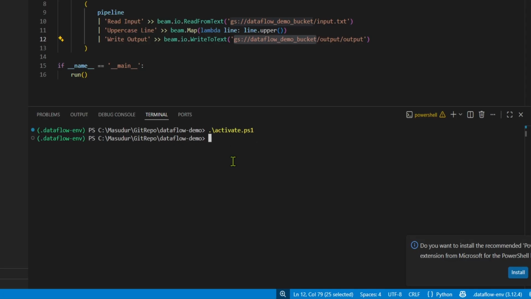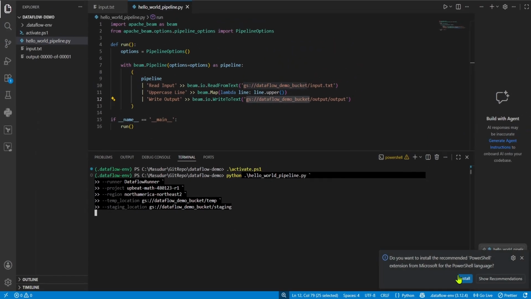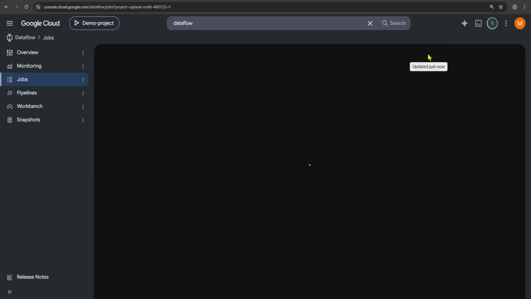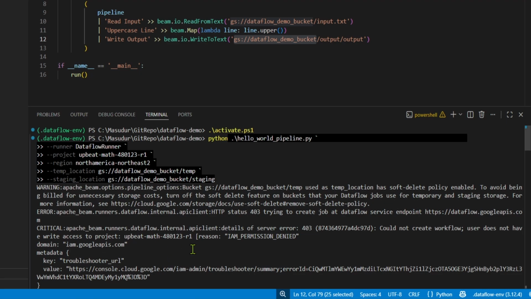So what we can do is run our Python Apache Beam command to run the pipeline on Dataflow. So let's run it again. Let's go back to Google Cloud Console and check. Yeah, as I said, for the first time, it may take a little bit of time. Okay, this time the command failed again, but it is not related to the authentication.